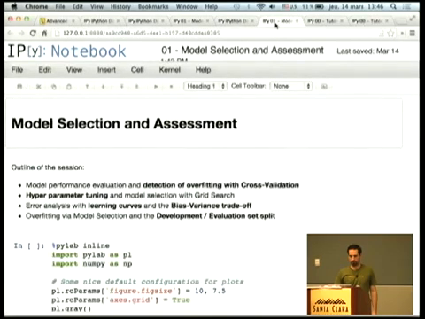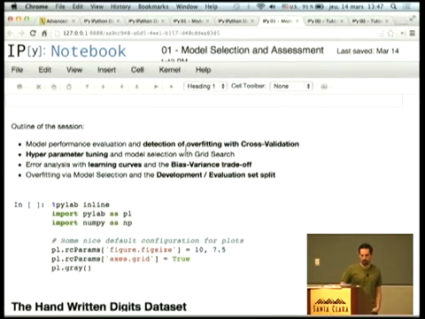and go back to the first one, which is model selection and assessment. In this first section, we will see different ways to evaluate the quality of a machine learning model. Especially, we will try to detect one of the bad situations where we can end up when training a machine learning algorithm, which is called overfitting.